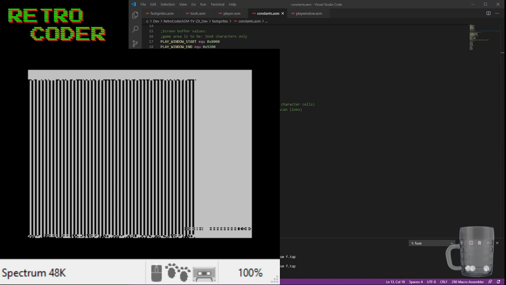Why is it not starting at the top of the screen? Pale blue.